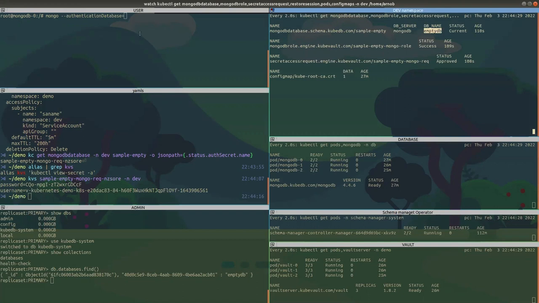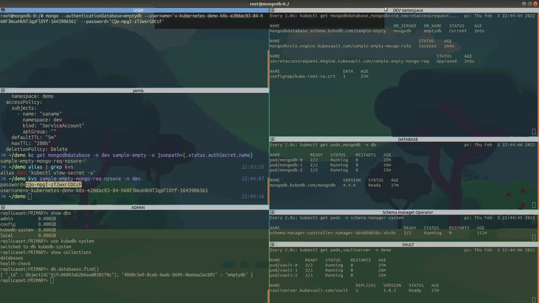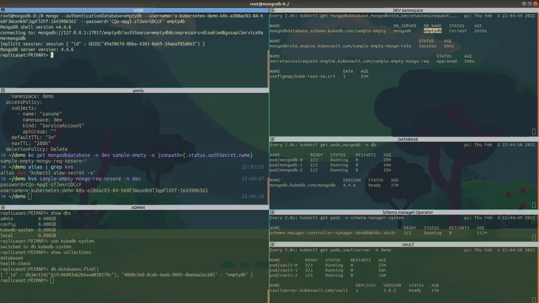Authentication database name is MTDB. Username is this one, and the password is also shown there. Just copy and paste. And the DB is MTDB. Okay. Yes, we are logged in.